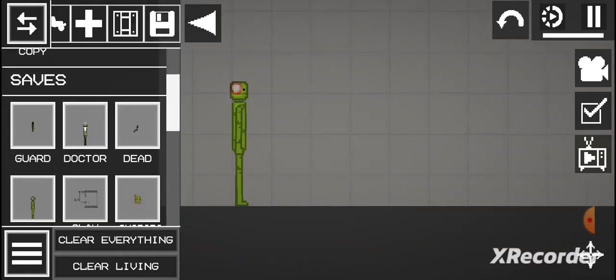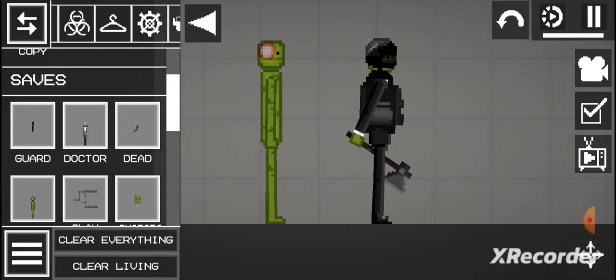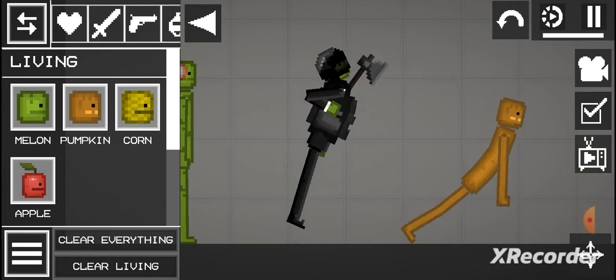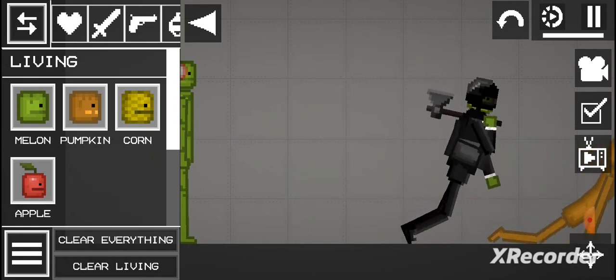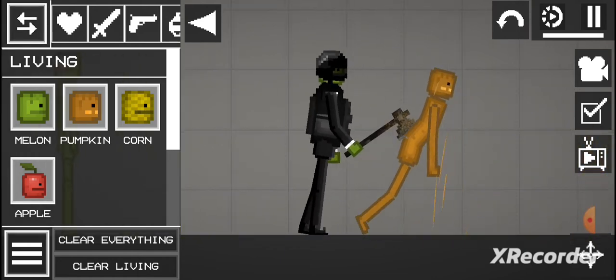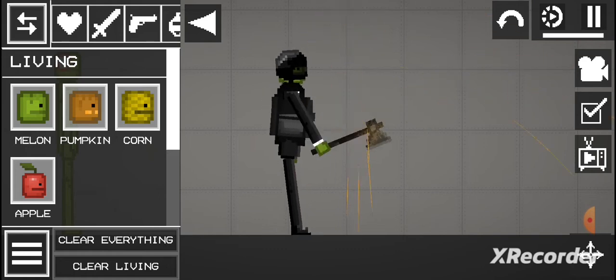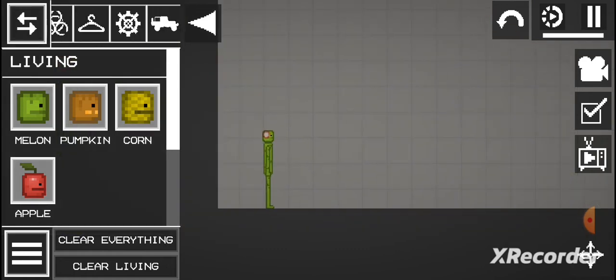So, we got the melon guard. It's just a guard, okay? We just spawn whatever person, and he just slices them up. Okay, there you go. Man, I pulled. Yeet. Okay, well, anyways, yeet into the sun.